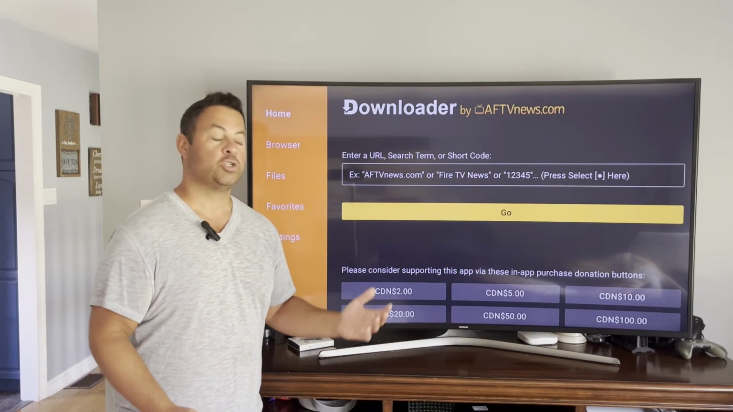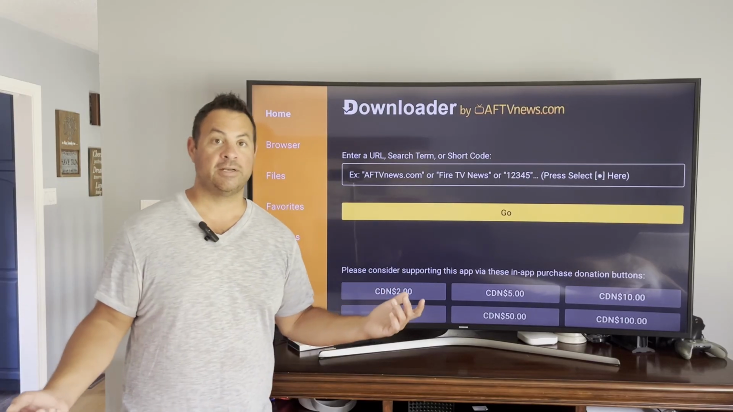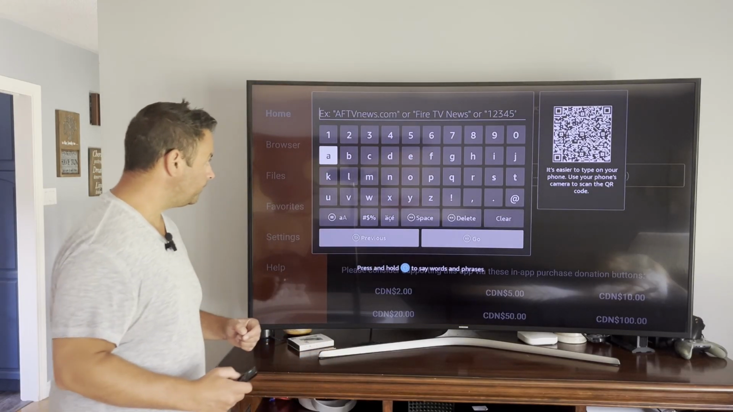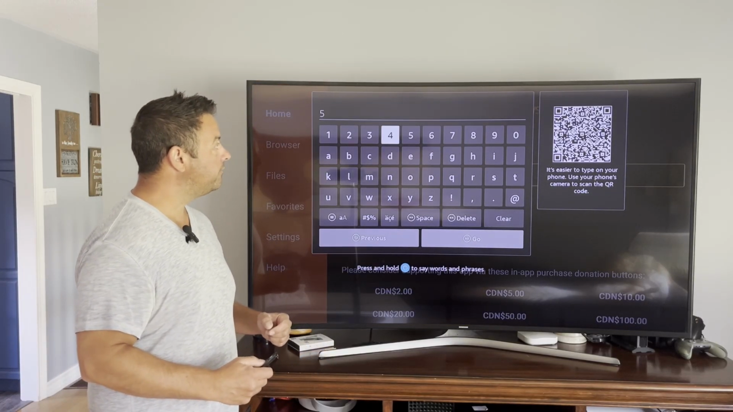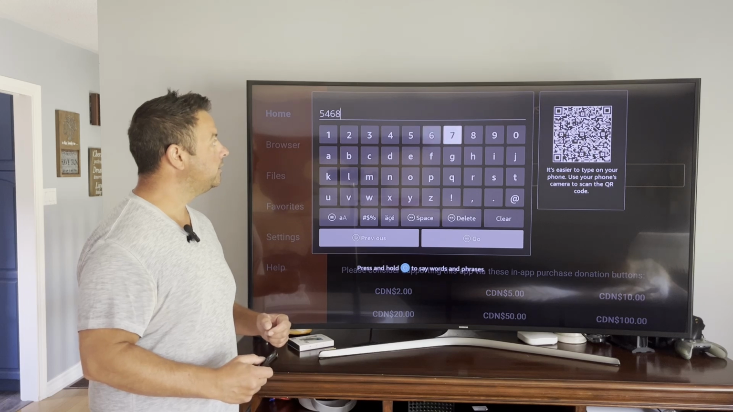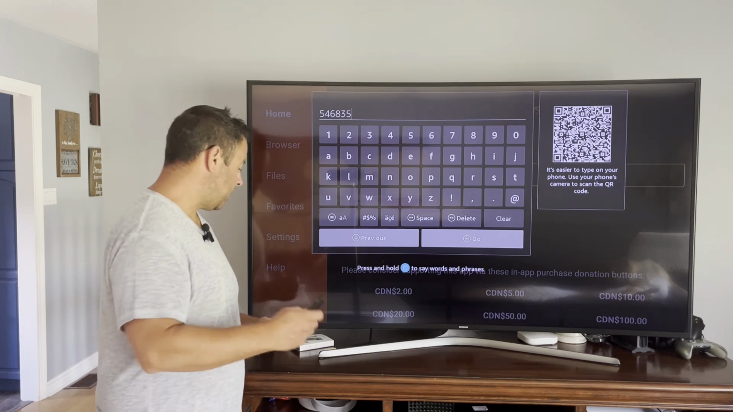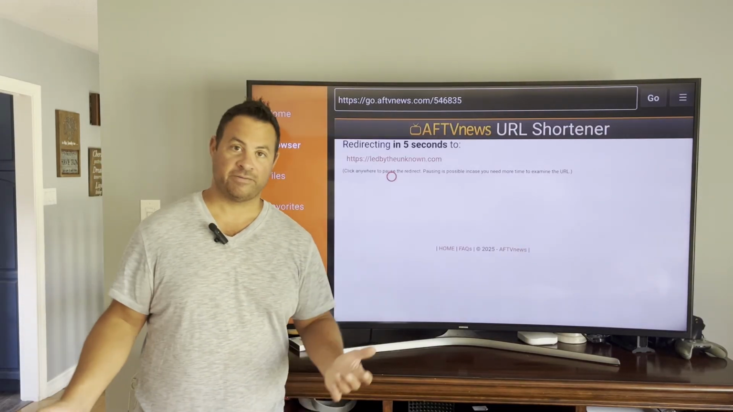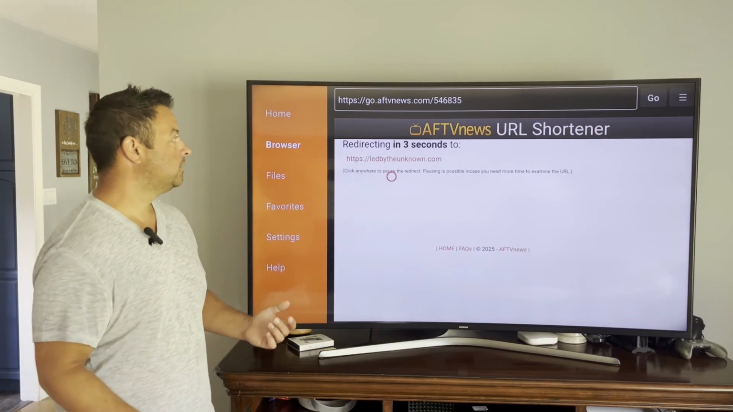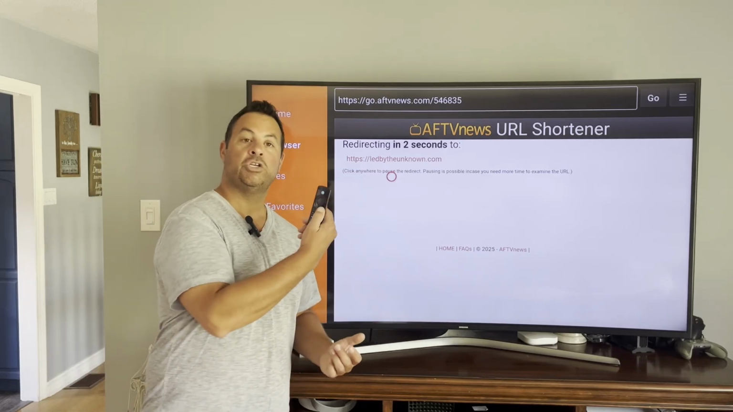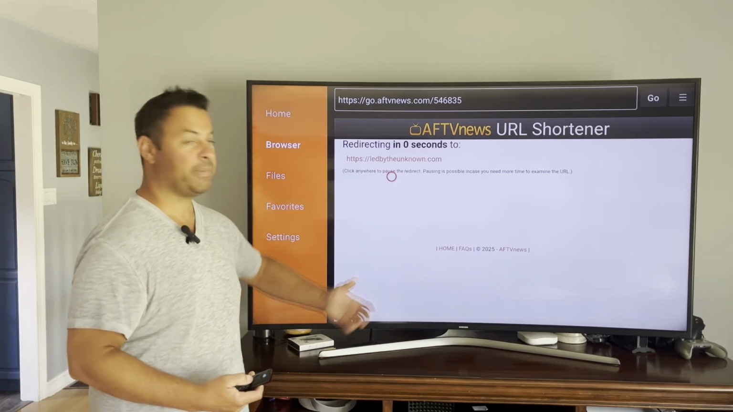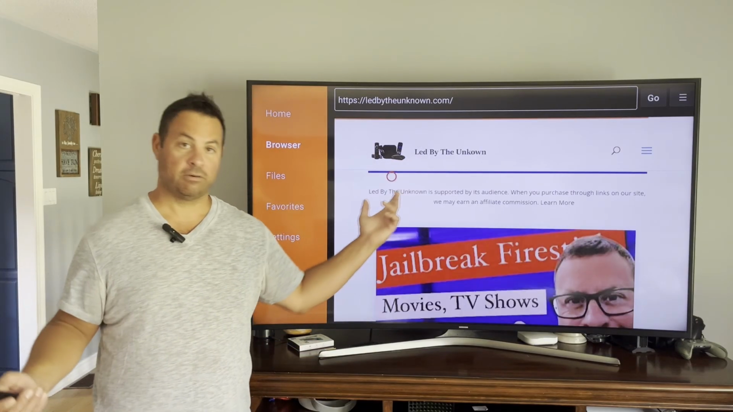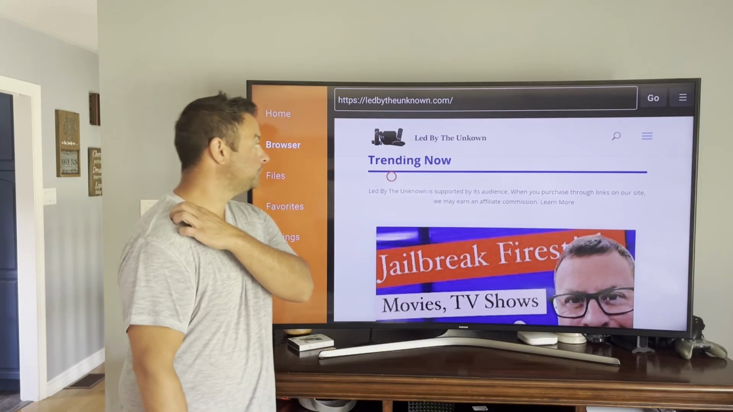So I'm hoping you used your favorites, and if you didn't, don't worry, we can type it in. 5, 4, 6, 8, 3, 5. And then hit go on our remote. This will have the 5-second redirect again. So this time, use the 3-line button on our remote once the page pops up and save it to your favorites. And then we don't have to worry about remembering this number anymore.